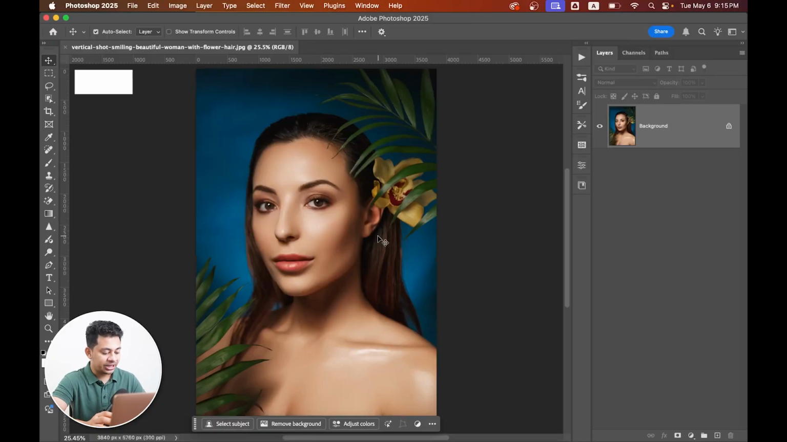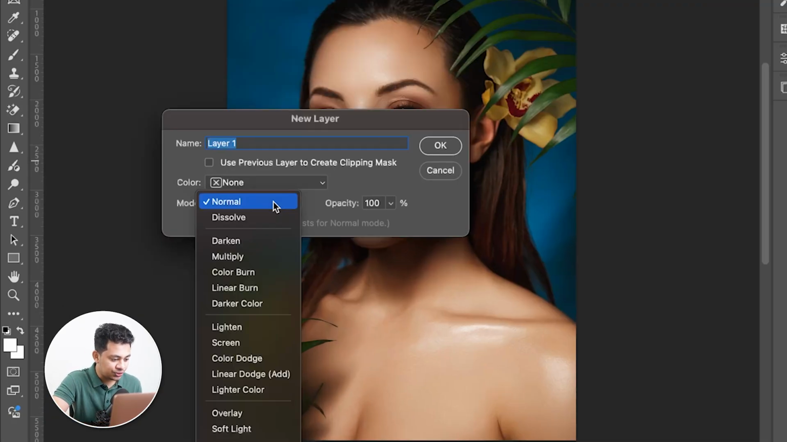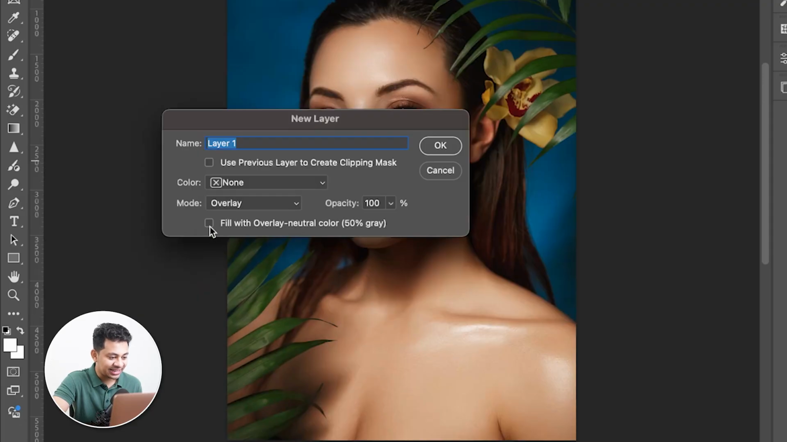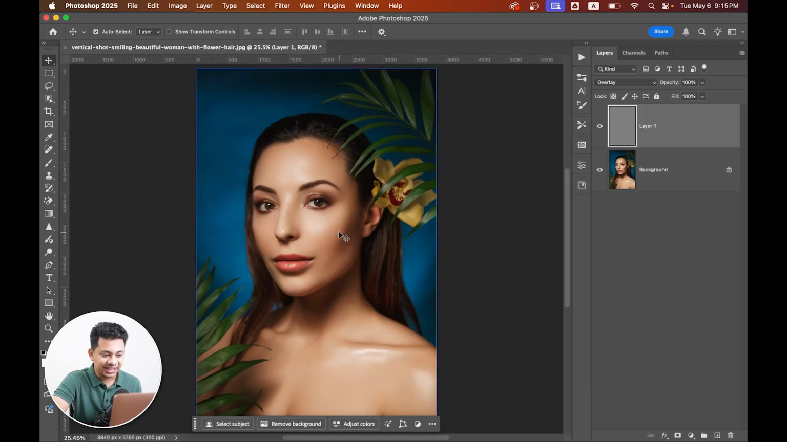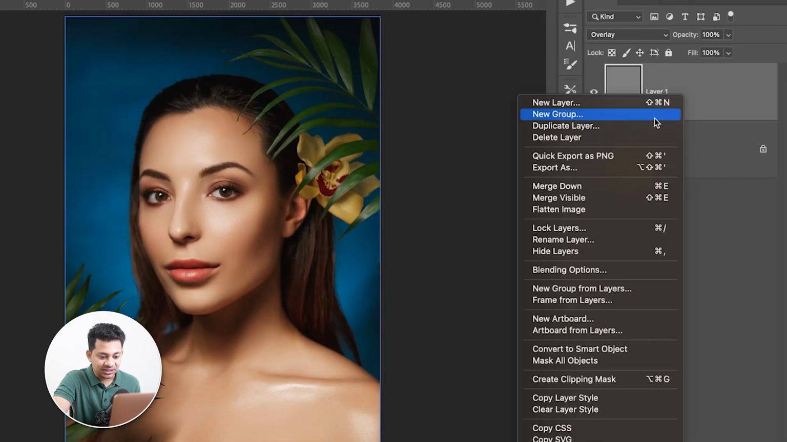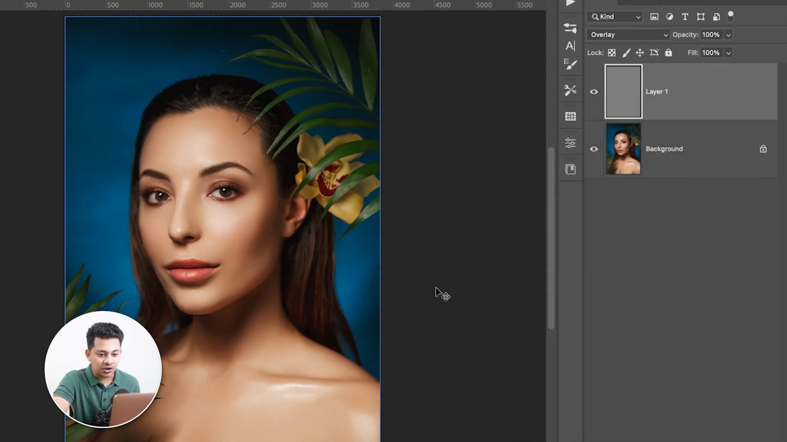So let's get started. Alright, first create a new layer by pressing Shift Command N, or Shift Ctrl N on Windows. Set mode to overlay and check fill with 50% gray. Hit OK. Now right click and convert this layer to smart object. This allows you to tweak the settings later if needed.